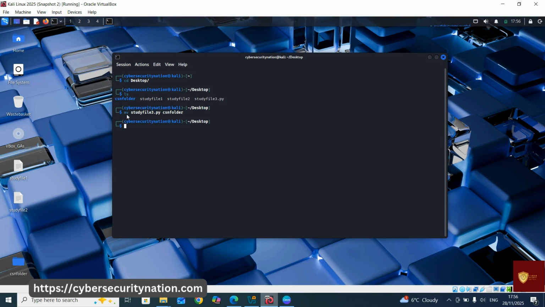Click enter. So what this does is it has removed it from the desktop directory. As you can see, the file is no longer here. It has been moved from desktop directory to CSN directory. To confirm that, I can now list the files on the desktop. I use the ls command. See, the Python file is no longer there.